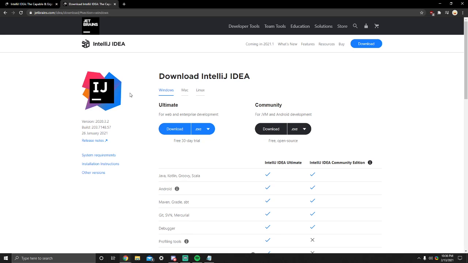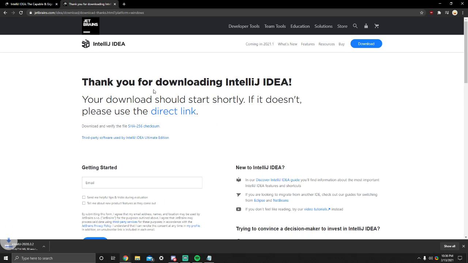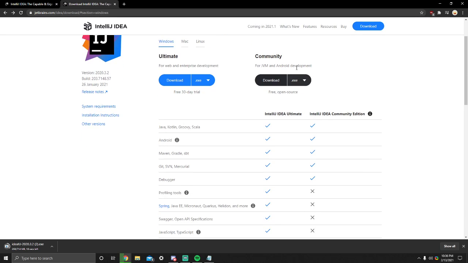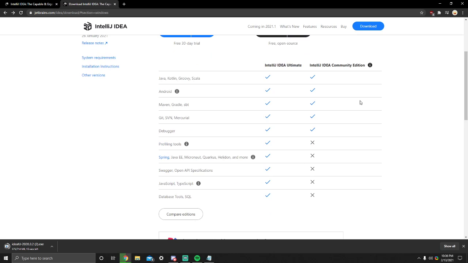A lot of people have a work or a school license for JetBrains software. If you do, then download the ultimate version, and you can log in with your license. If you don't, community version is free. It's not horrible, so don't be discouraged. You can see the differences here below.